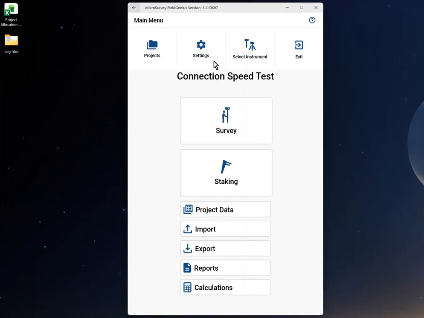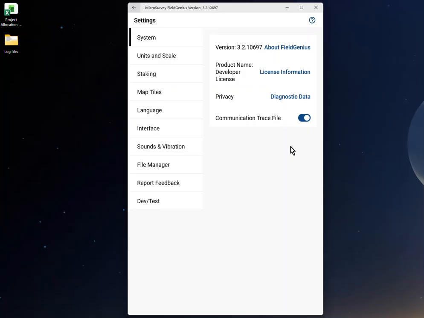Hello. In this video, we're going to go over a comparison test between the released version of FieldGenius, which I am currently on, and the latest developed version of FieldGenius. In this test, we're going to be comparing the connection speed of FieldGenius to the GNSS receivers.